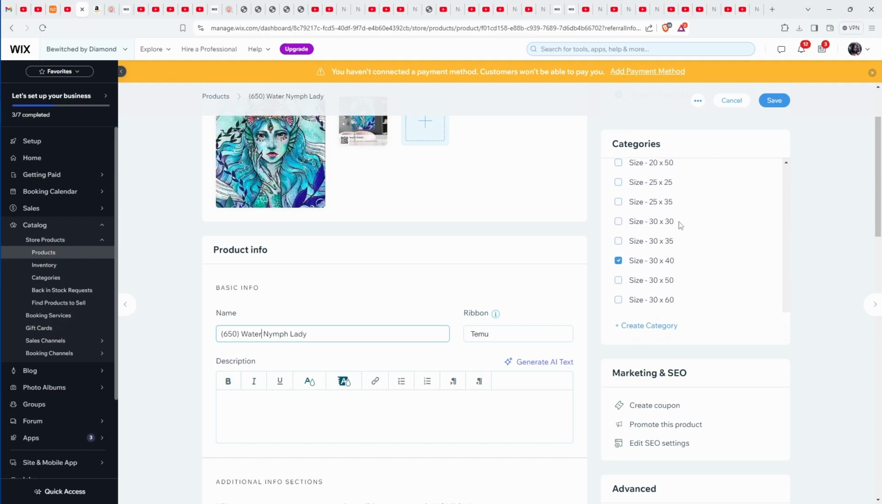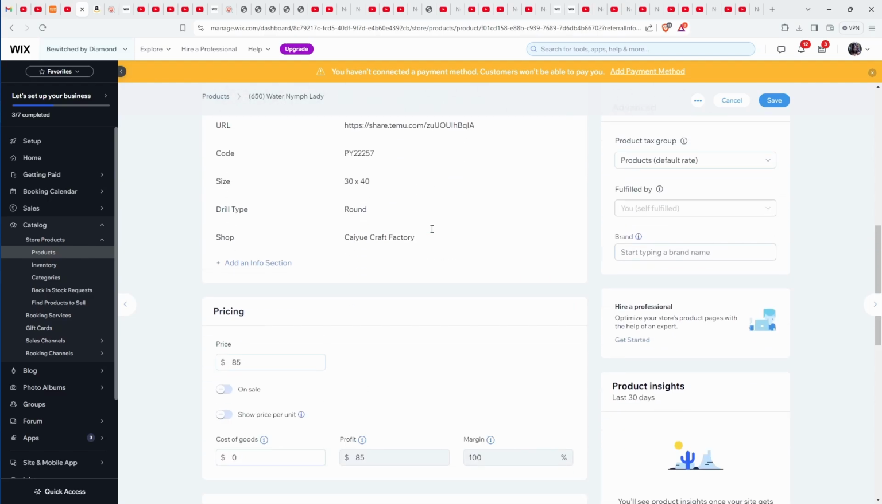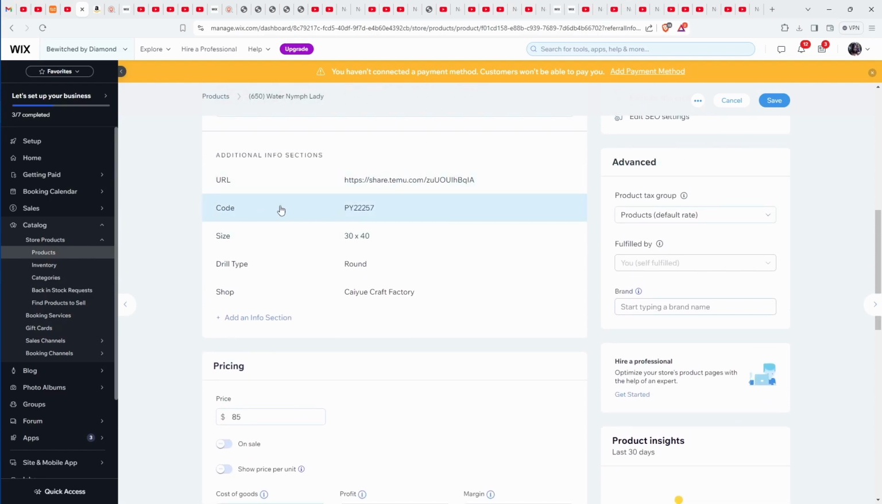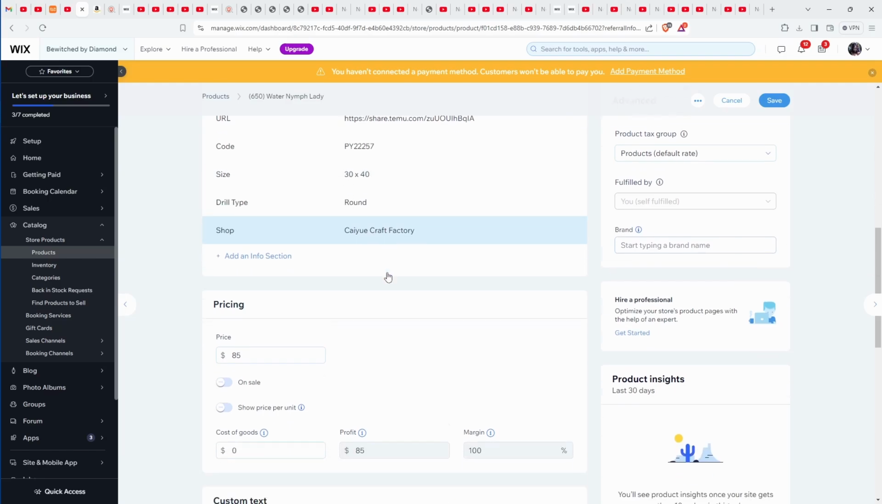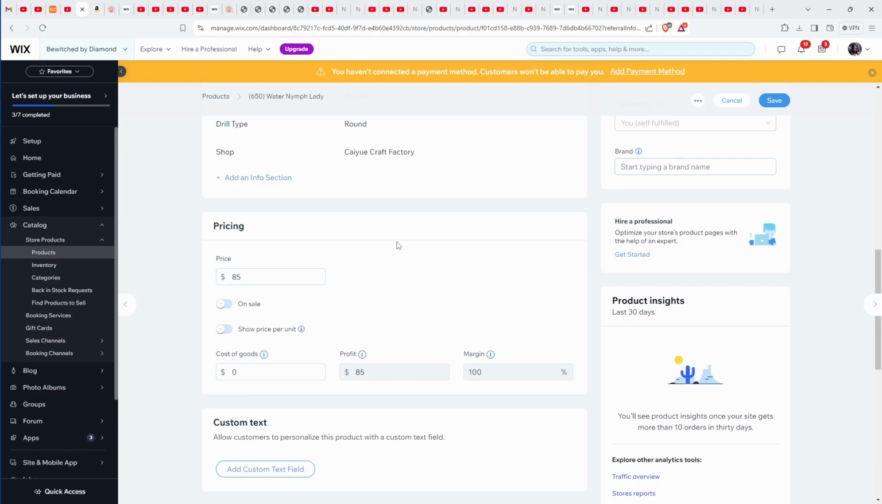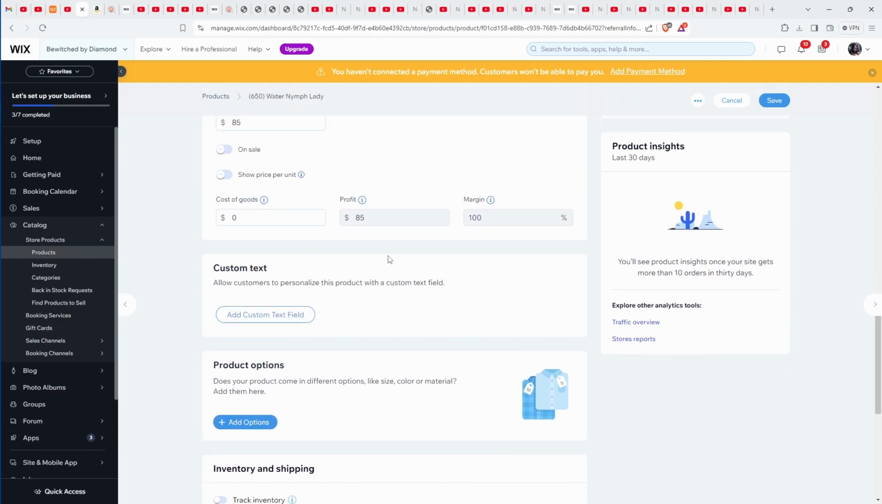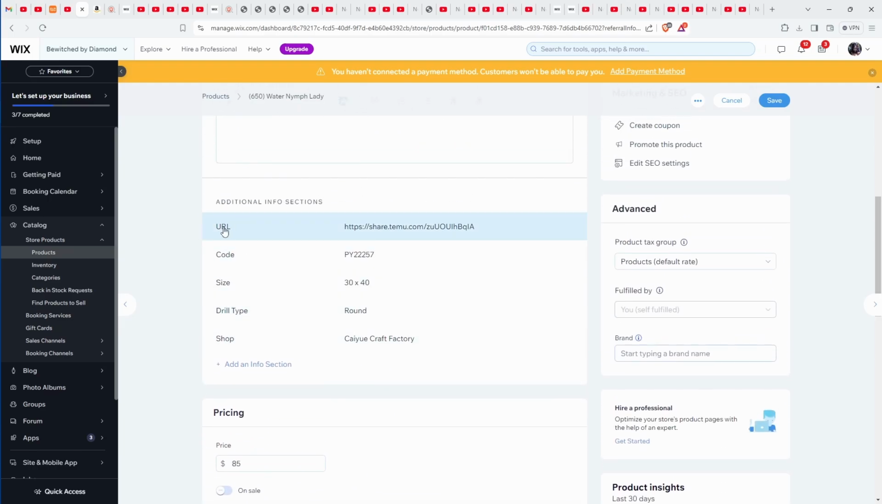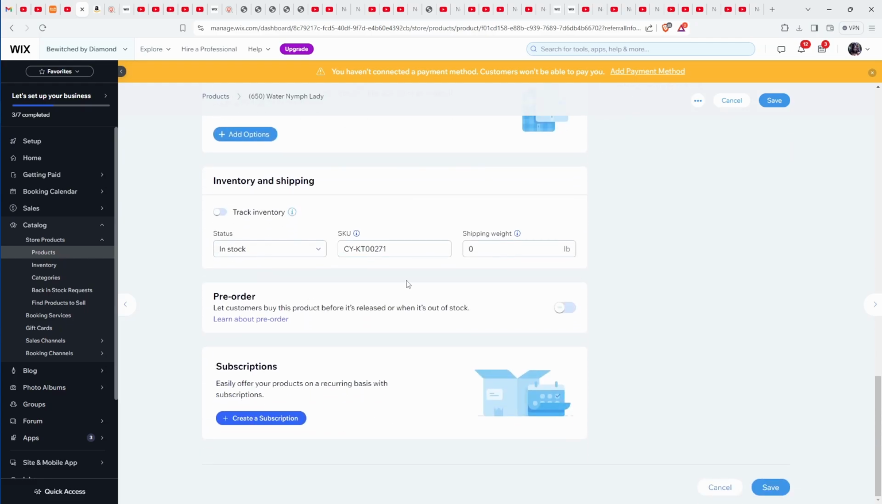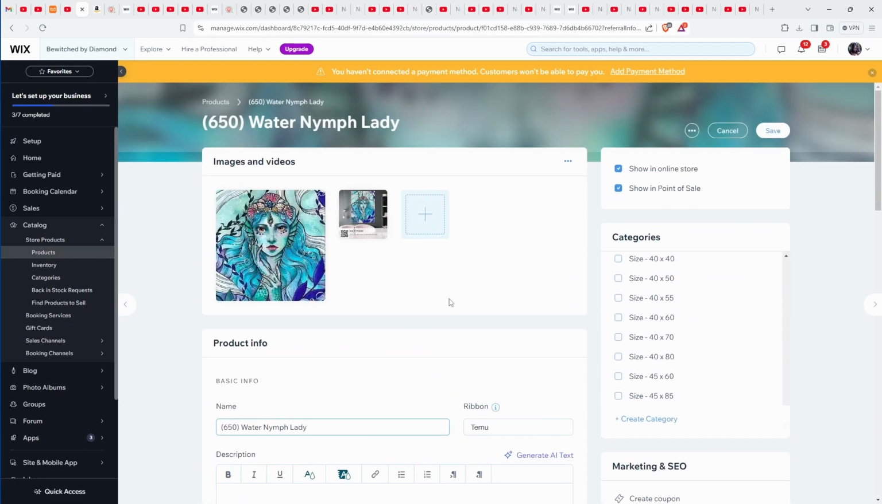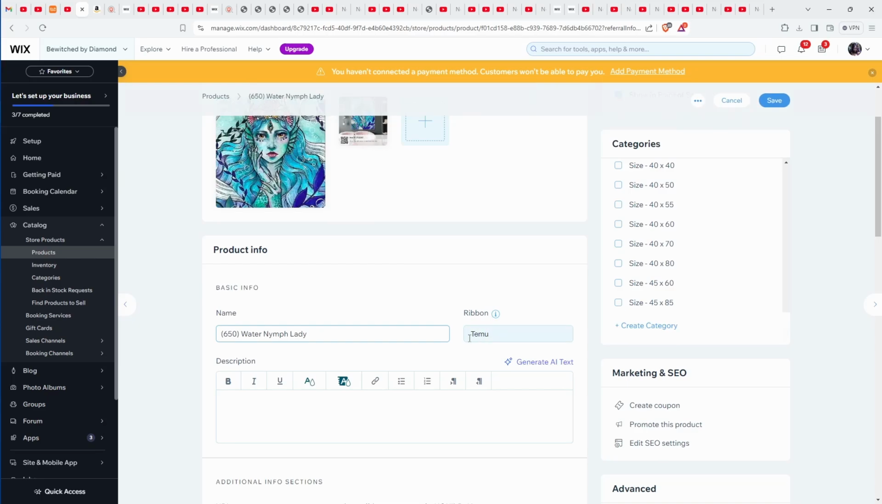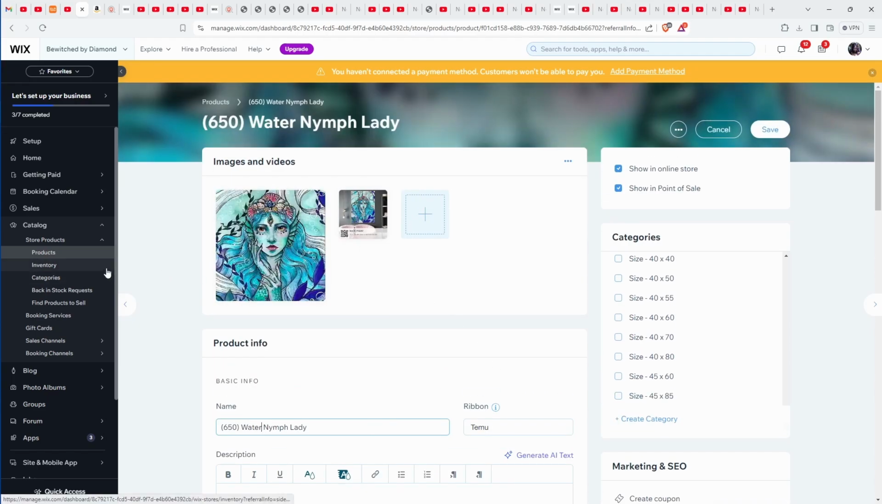I wanted to know what shop, but then the size the painting is. I also down here in the information have the URL, the code to look for it on Temu, which if you just use the URL, you don't need the code, but you can do it either way. The size of the painting, the drill type, and the shop's name. It is, like I said, store price. This being 85 is just because that's the default price of the first item that the shop started with, and I just copied and pasted that detail because I changed all of this stuff on it. For the SKU down here, that's the canvas number. And then I have the ribbon here, which tells you the website as well. So that's that.